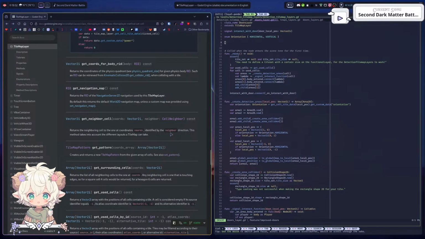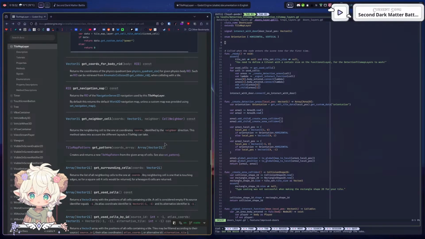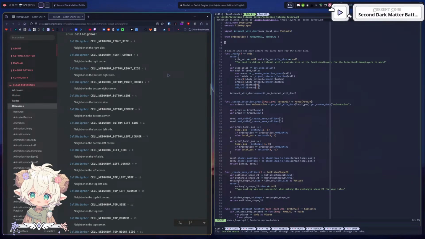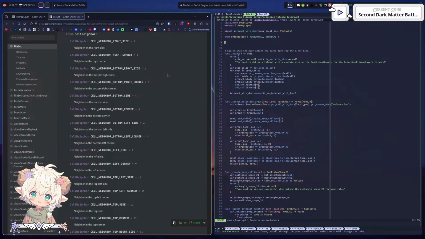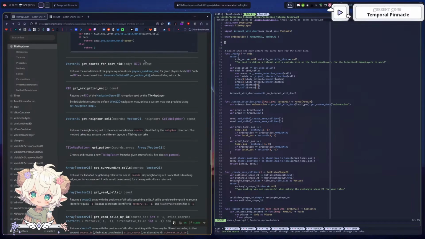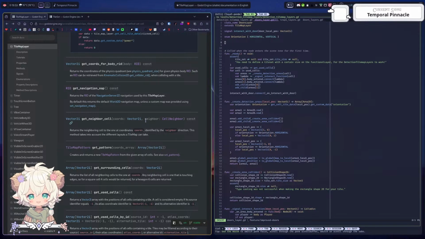Interesting. I didn't do that. Oh my, that's useful. Get neighboring cell. So if the cell exists, if it's not minus one minus one, I can actually do that for the door. Oh, this is cool. Instead of doing my own thing, I might actually be using that.